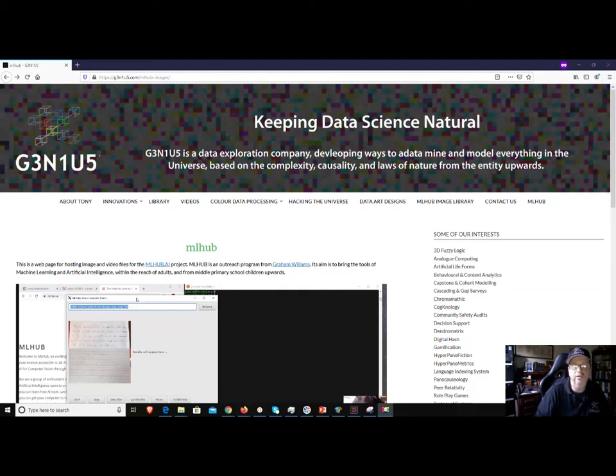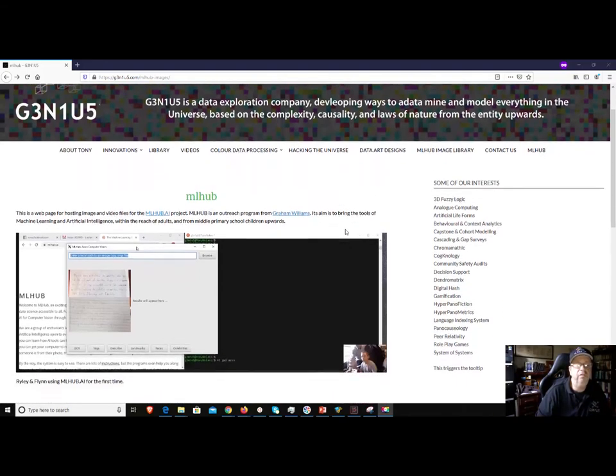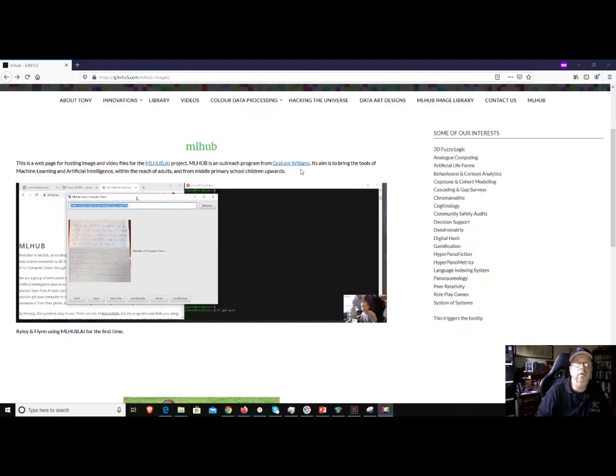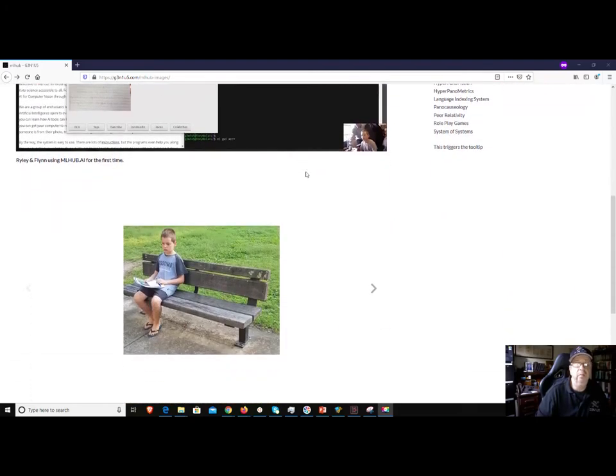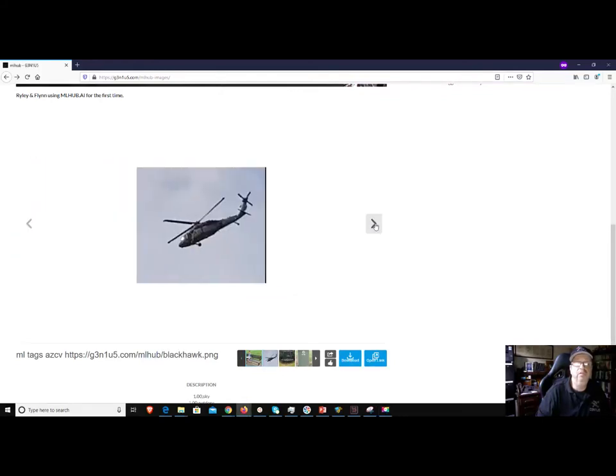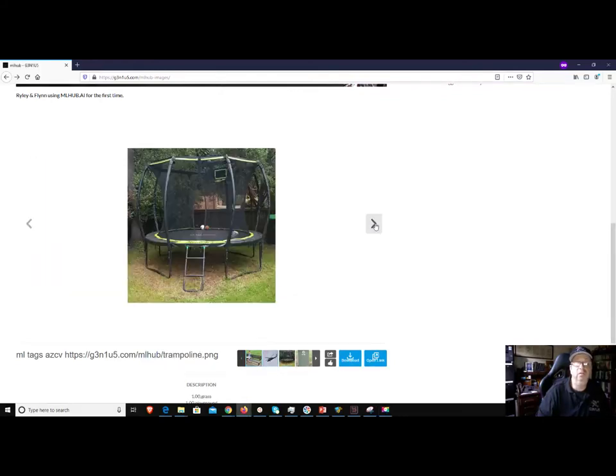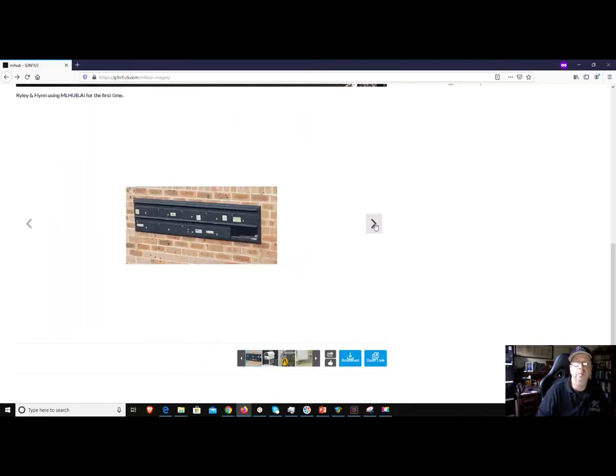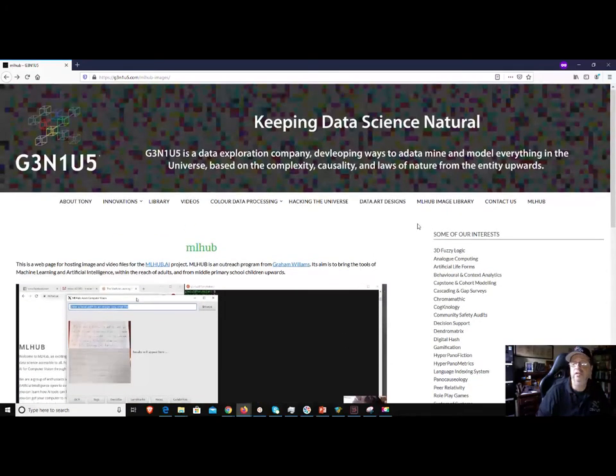G3N1U5 is an enthusiastic supporter of Graham's work. We actually have an image library, which I'll show you in a second, but the mlhub link actually takes you to a video of my 9-year-old and my 6-year-old son actually showing you how easy it is to use mlhub. Then down the bottom there is a small picture library that starts to show you a range of the different pictures that you can use to test it and see.